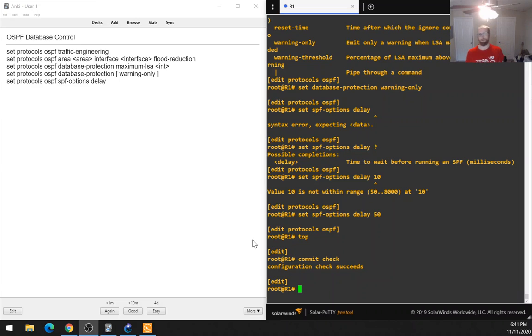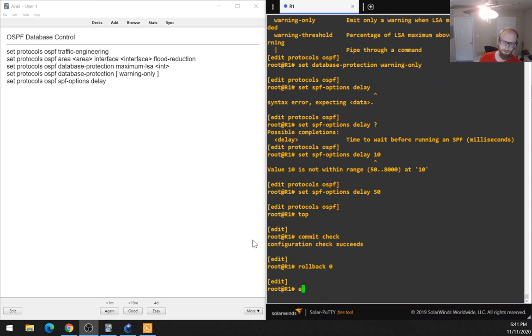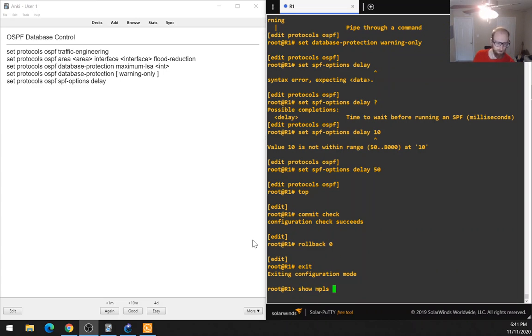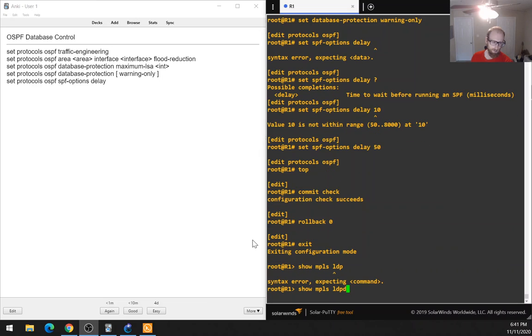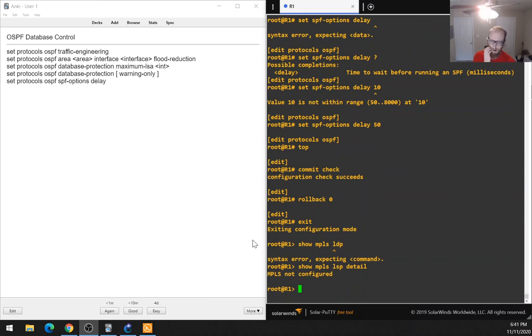Okay, so commit check succeeds. Yeah, I'm really familiar with this. One thing I would like to do though is make sure that those commands don't escape me. So one command is show MPLS LSP detail. That's a really good one to see whether or not OSPF traffic engineering has been enabled. There'll be no route to host showing up if it's not on there for one of your routers.